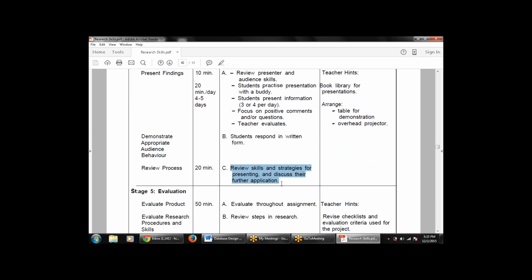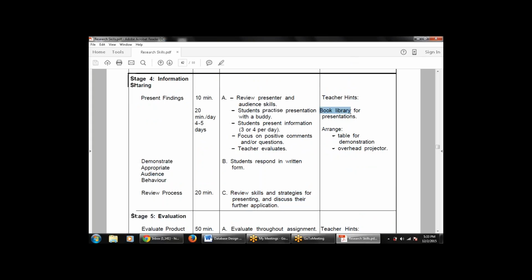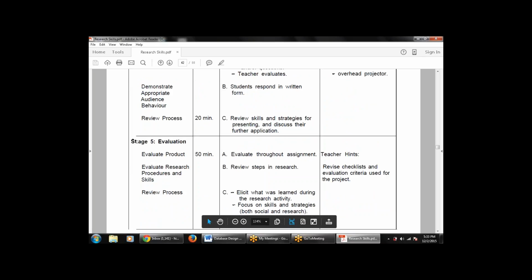And what are the resources used? The teacher hint is that books are available in the library for the presentation. Arrange a table for demonstration, and an overhead projector by which the student or the teacher will give the presentation. The projector is a must for this, and every wire and every piece of equipment used with the projector should also be available.